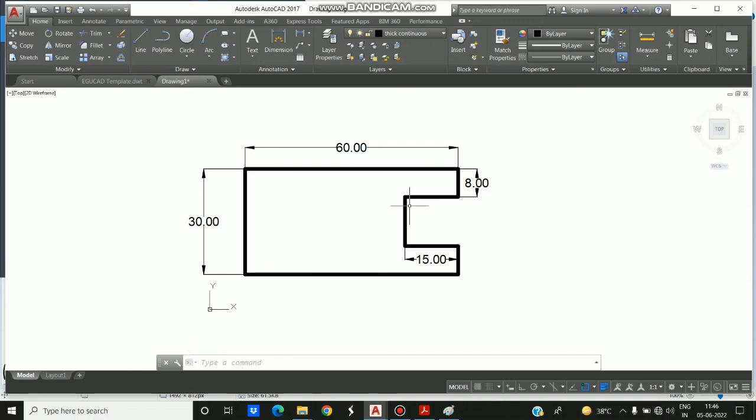Now you will see the precision is changed. The next step is to save it as a PDF. I know all of you know how to convert it into a PDF. So thank you very much. This is the method to draw the absolute coordinate system.